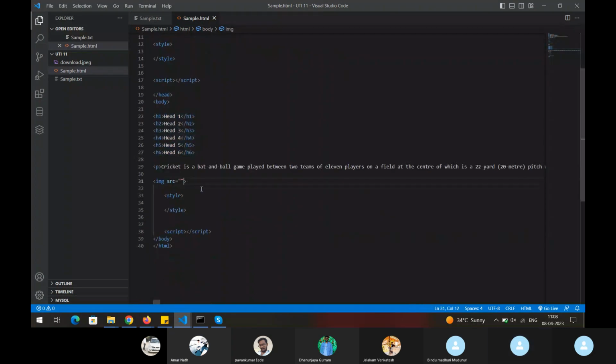Now, one more attribute is there in the image tag. We have one more attribute called the alt attribute. Alt text means alternative text. The attribute's full form is alternative text for your image. Why alternative text? Whenever the image is not displayed due to some network issue, an incorrect file path, or an incorrect file name, then automatically that alternative text will be displayed in the place of the image.